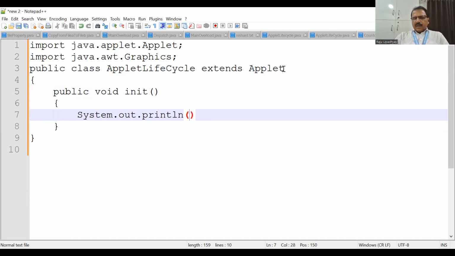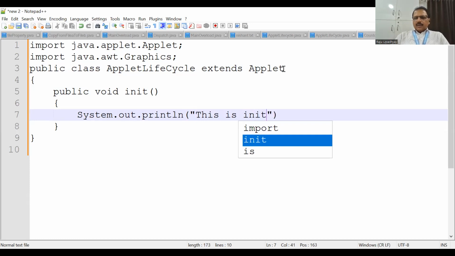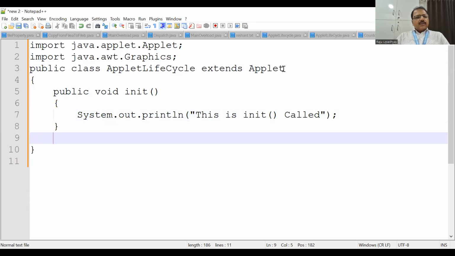And I'll be having a user-friendly message out here. This is init method called. So whenever we get this kind of message, we'll understand init has been called. Then next to that, what we know, start will be called.